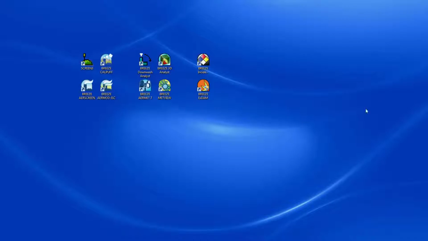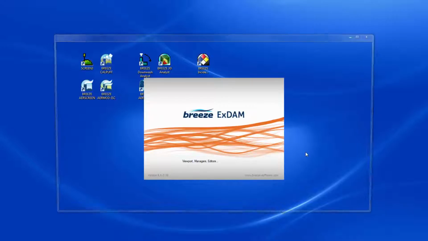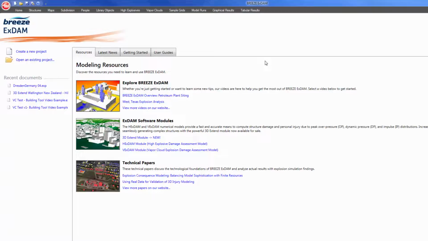In this video, we will show some examples of importing terrain and building data in these file formats using the BREEZE ExDAM 3D Extend module. The procedure for importing all of these file formats is very similar. We'll demonstrate using an HGT format file, and then we'll show some other file formats.